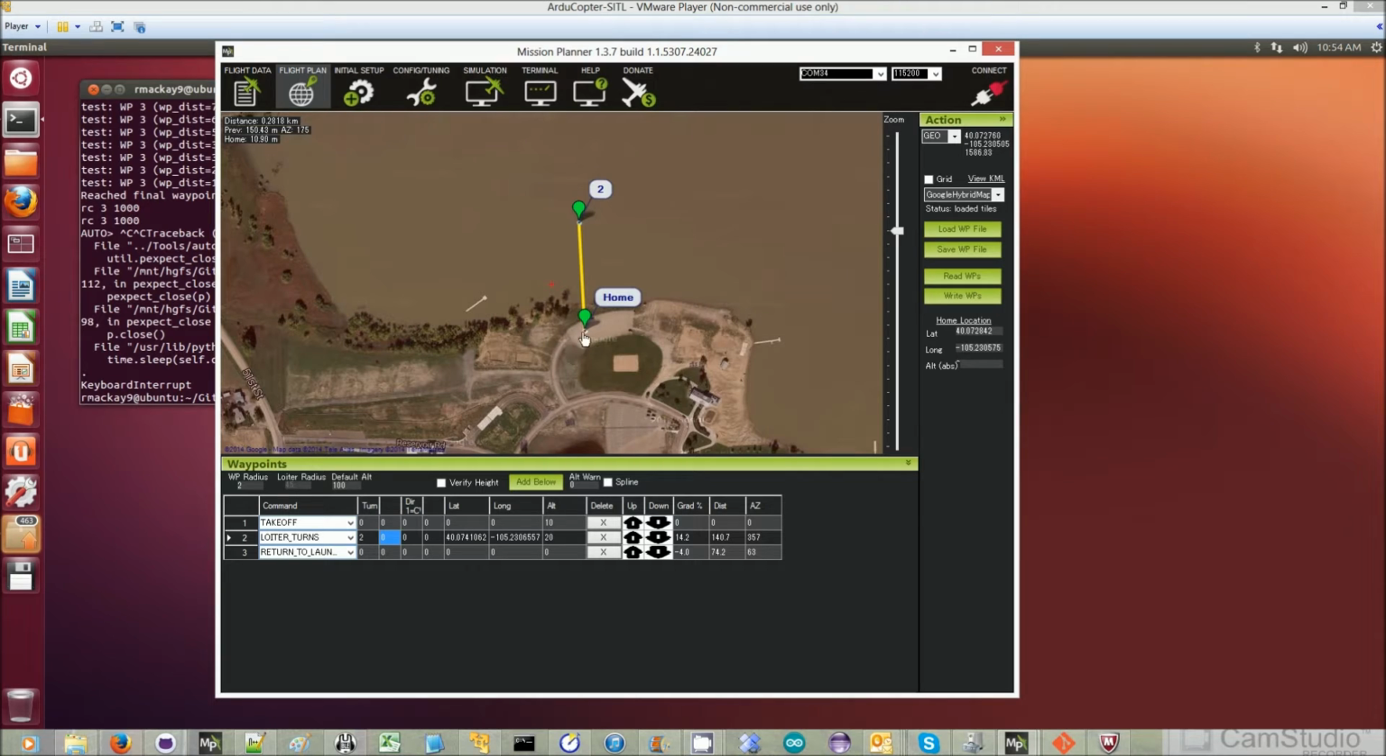This is the SparkFun ABC site. There's a very simple mission here, which is just to take off to 10 meters. Then it will circle about this point twice at an altitude of 20 meters, and then it'll do a return to launch.